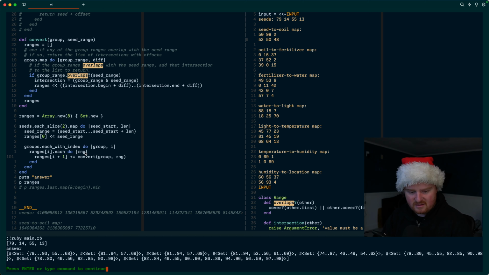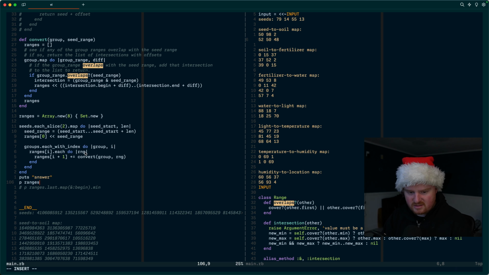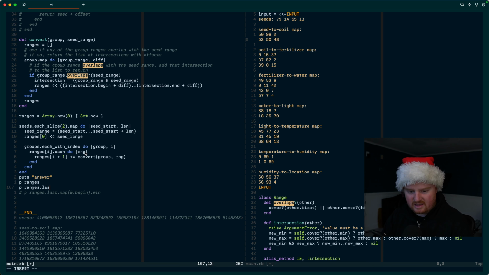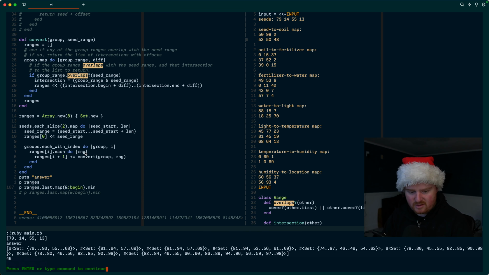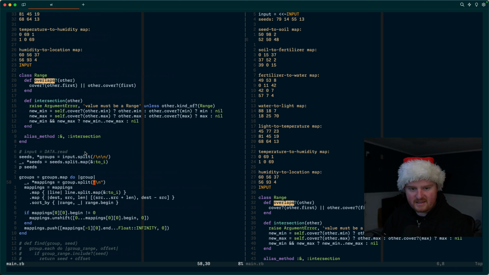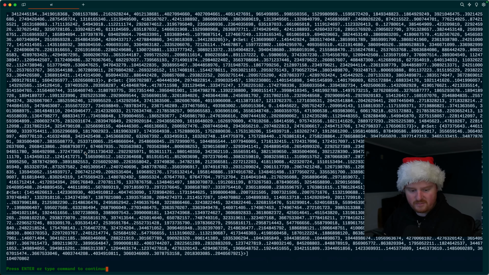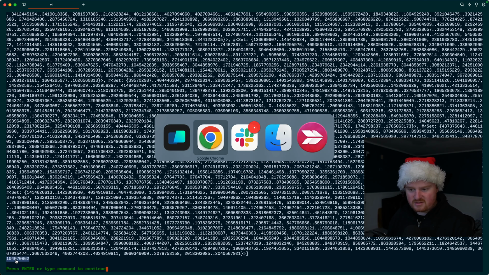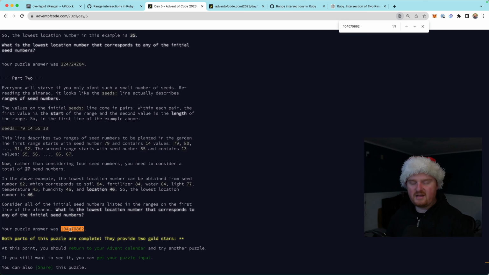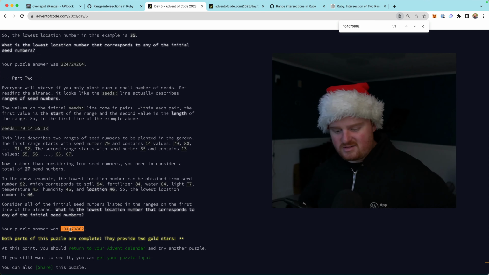Let's see. Ranges. Okay, so p ranges dot last. Let's see if that works. Okay, so we still get 46 there. Does that make it fast enough to work for our actual input? Boom. All right. 104070. Nice. Oh, holy moly. Holy guacamole. That was a doozy.